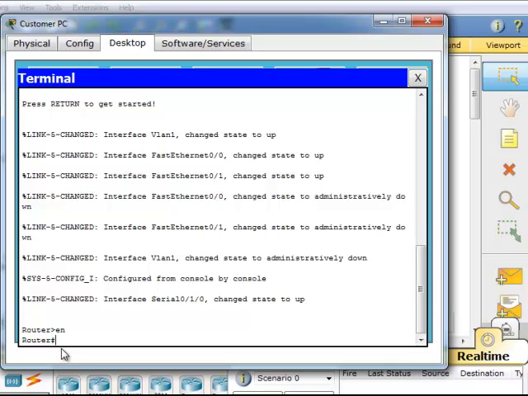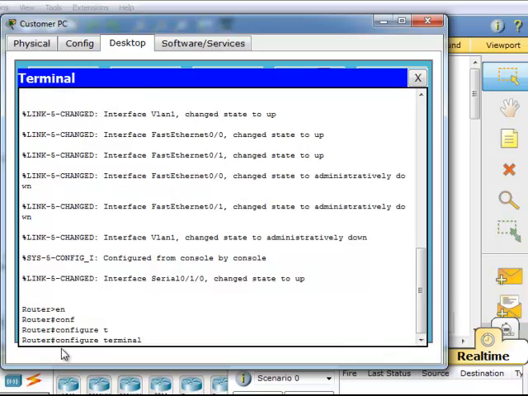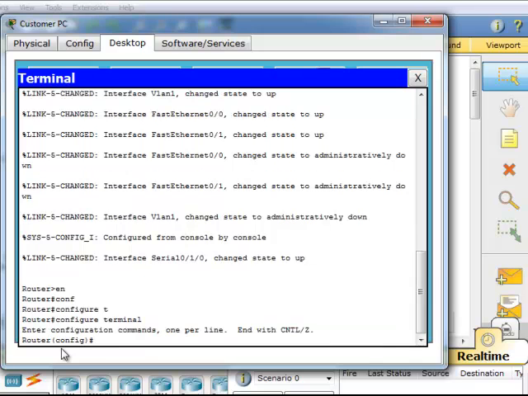Alright, so what you want to do is you want to configure the terminal. So CONF, let's push tab, configure. Alright, how about T, and let's see what happens here. Configure terminal, that is exactly where we want to be. Basically all I did was just type in some letters and hit tab to get us where we want. Now we're in global configuration mode.